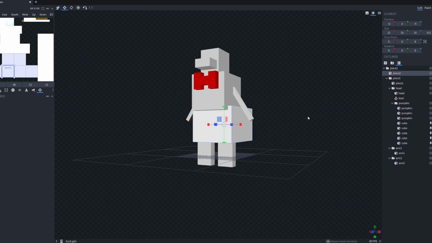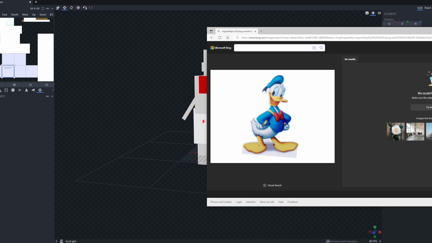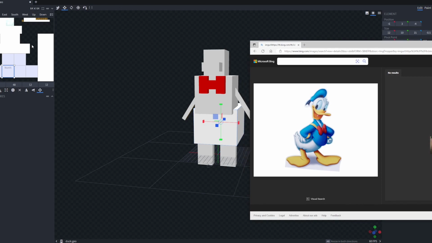Okay, so I think this is as good as the bow's gonna get. It looks pretty decent. It's not the worst thing ever, but I mean, it's okay. So I think next we're gonna start painting it and make it look more like Donald, and then afterwards I'll figure out the feet.